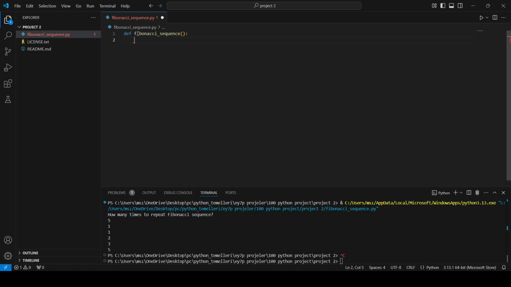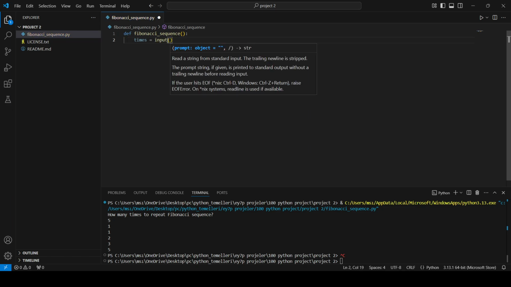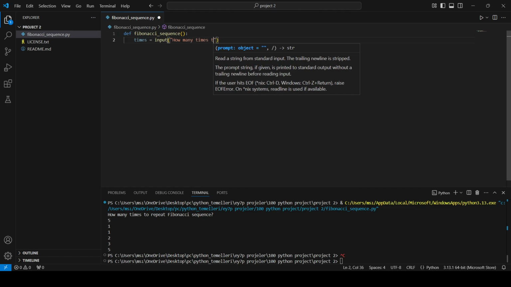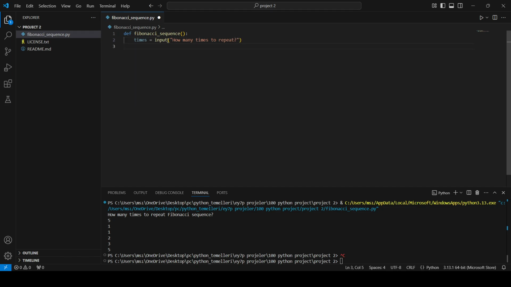Now I should ask the user how many times I should repeat this function, how many steps I should show, how many times to repeat. Now I know how many times I should repeat this, how many steps I should show.